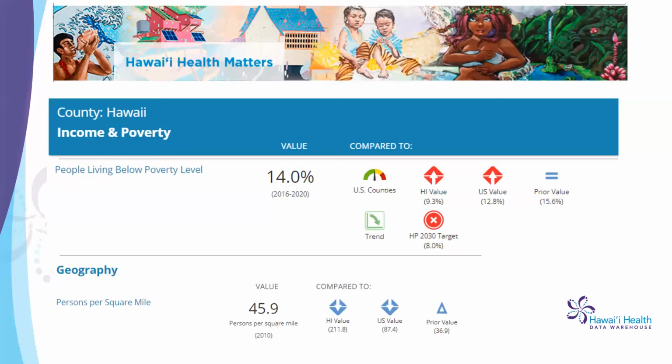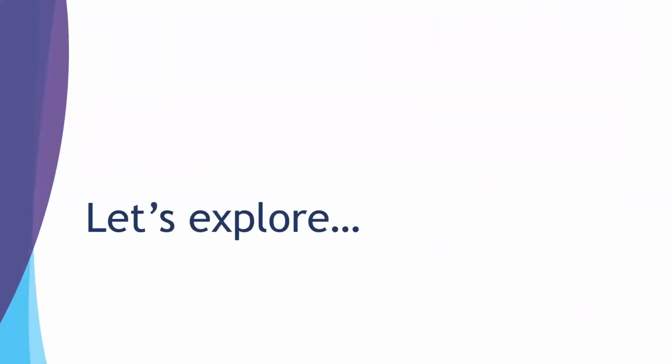This is looking at information about geography. And here you can see that the indicator is persons per square mile. In Hawaii County, there are 49.5 persons per square mile. That measurement was done in 2010 because the 2020 final census data is not out yet. Compared to the state as a whole, they are lower, because the state as a whole persons per square mile was 211.8. It's also lower than the US value at 87.4, but it's higher than its prior value at 36.9.